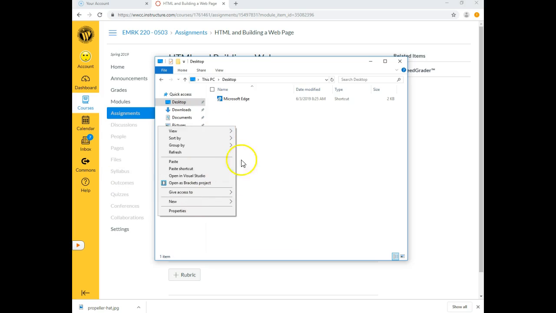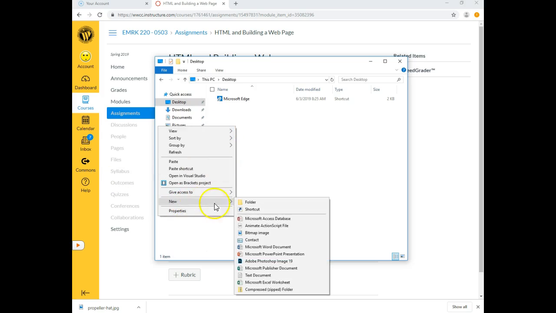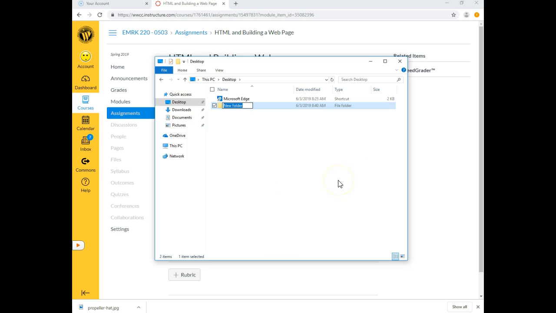All right. So I'm going to go to my desktop here, hit new folder, and name it. Let's just say HTML, and I'm going to put underscore files. One thing that the browser doesn't like is spaces in file names. That's why I put an underscore there.